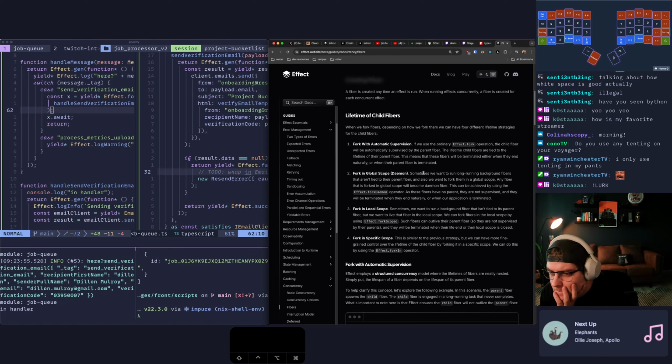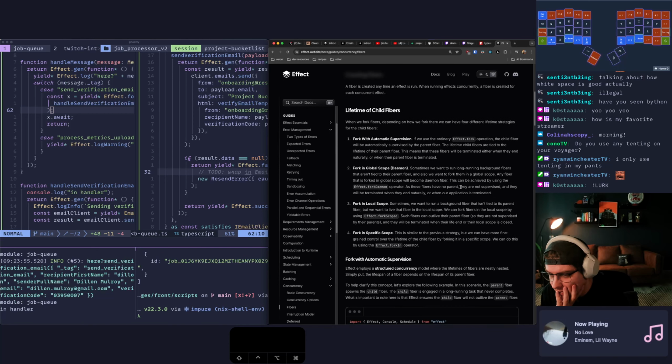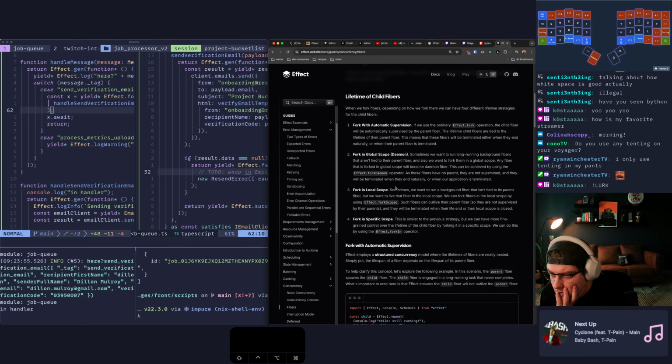All right. Sometimes we want to run a long-running background fiber that isn't tied to the parent fiber and also want to fork it in a global scope. Any fiber that is forked in global scope will become a daemon fiber. I don't want a daemon fiber. Sometimes we want to run a background fiber that isn't tied to its parent fiber, but we want to live that fiber. That's a typo. In the local scope, we can fork fibers in the local scope by using fork scoped. Such fibers can outlive their parent fiber.